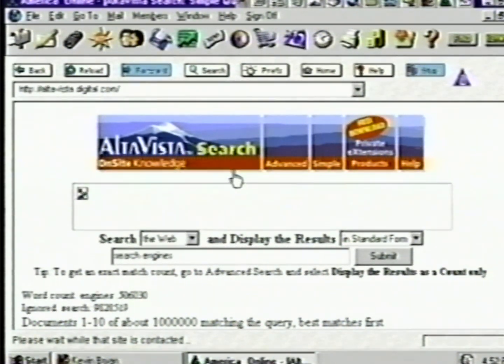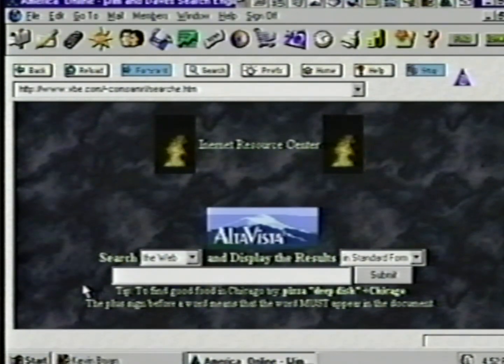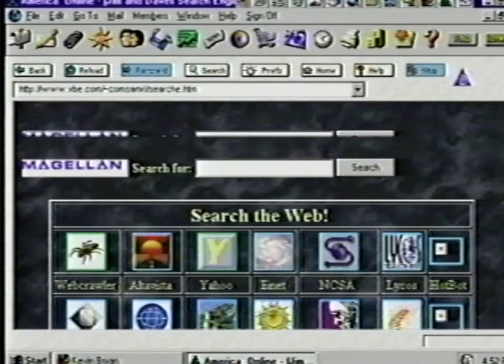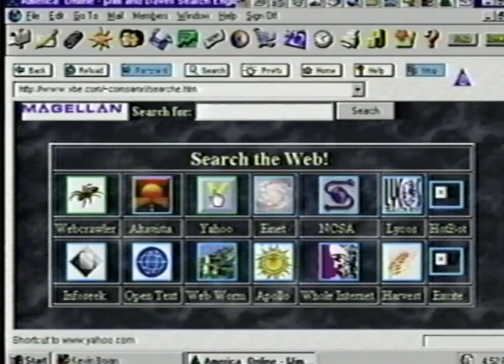Well, this search found about 1 million sites matching our query. Let's check out the first one on the list. Scrolling down this page, we find icons that are links to several search engine home pages. One of the most popular is Yahoo, so let's select that and see how it works.